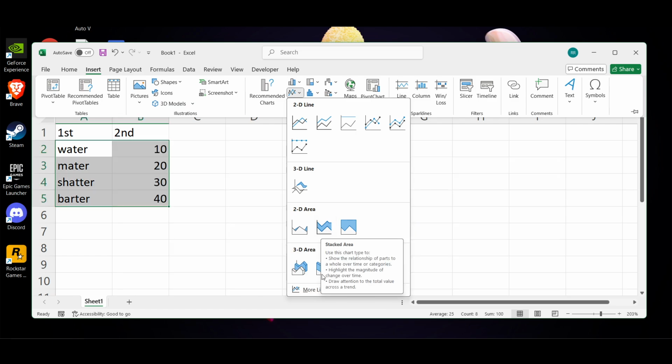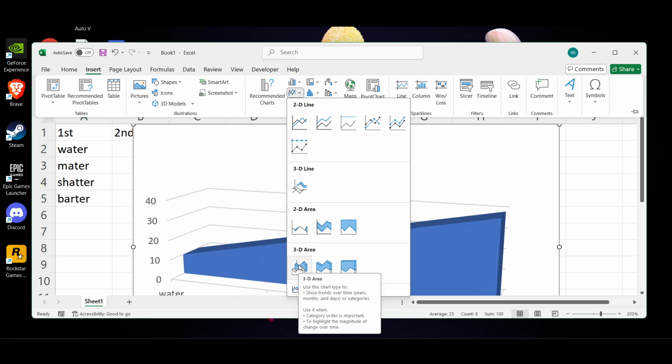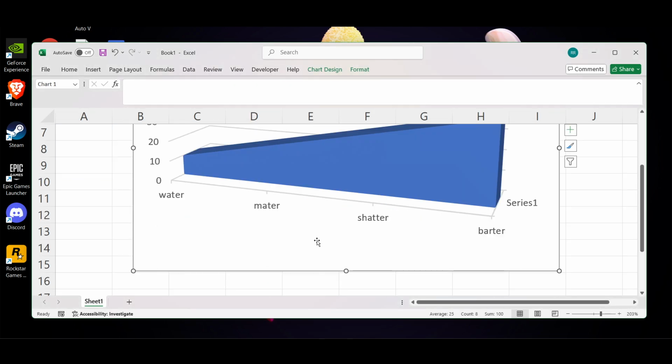So let's say I'm just going to select this 3D one. So you can select the 3D one here. So the 3D one looks cool here. So I will use this one, right?